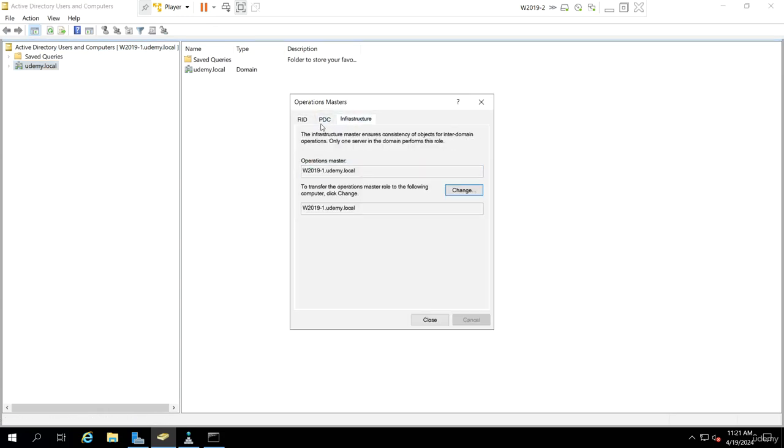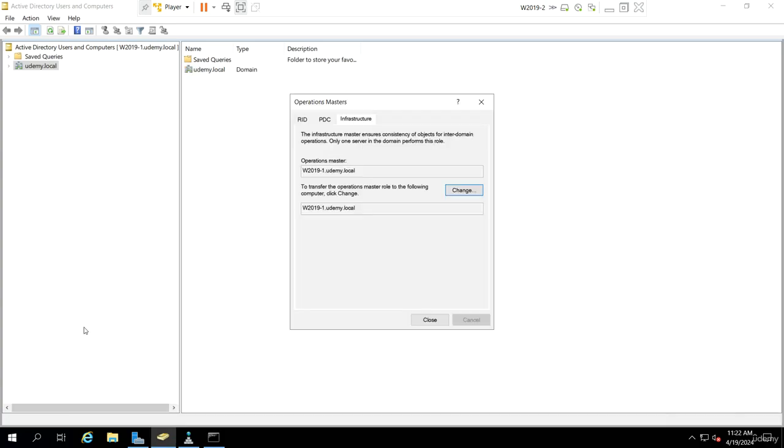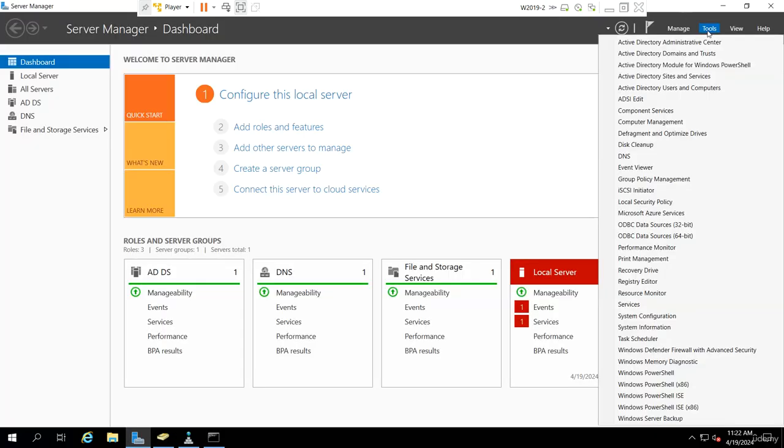Server one is holding. See, these roles, some of them are per domain and some of them are per forest. Remember, the forest can have multiple domains. The moment I only have one forest and one domain, that's why they're all pointing to the same one. The RID, the PDC and the infrastructure are per domain, whereas the schema master and the domain naming master are per forest, and we'll see why. But like I just showed you through the graphical, the PDC, RID and infrastructure. If I want to see the domain naming master, I would go to another console that we didn't look at yet, which is Domains and Trusts.